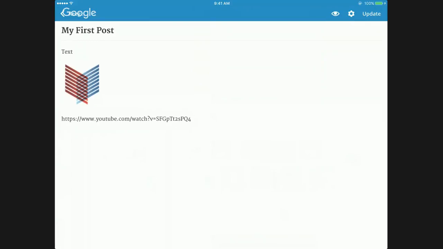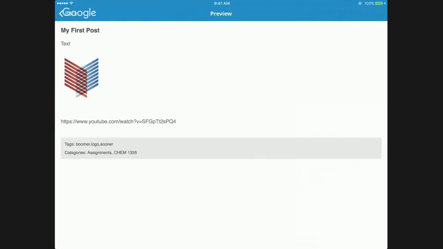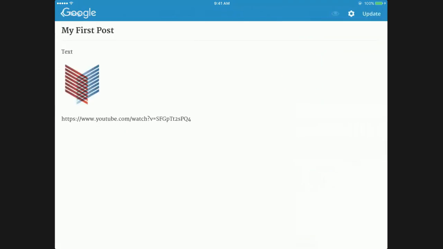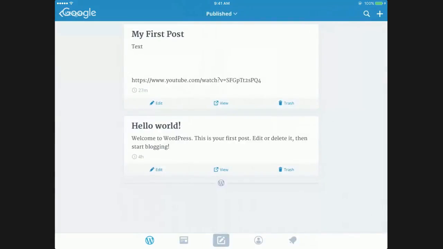In the top right-hand corner, there's a little eye next to the update and gear. If I hit that little eye, well, it doesn't show me there. I thought it would show me there. But on the website itself, it will retain that video and stuff. So that will be there. We've seen it before, so you'll have to trust me on that for now.